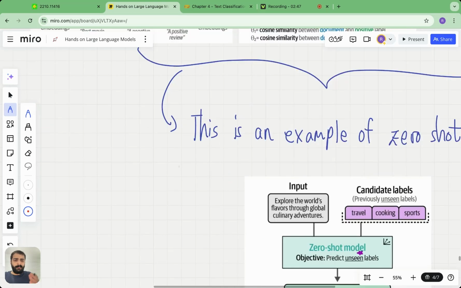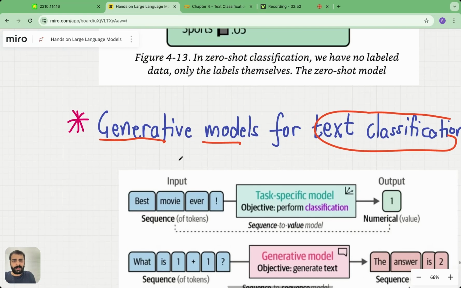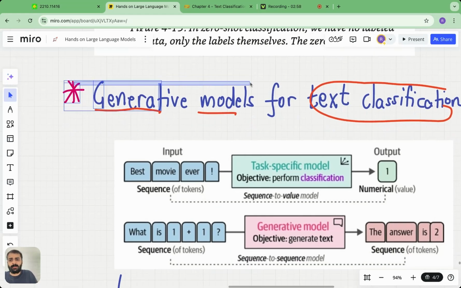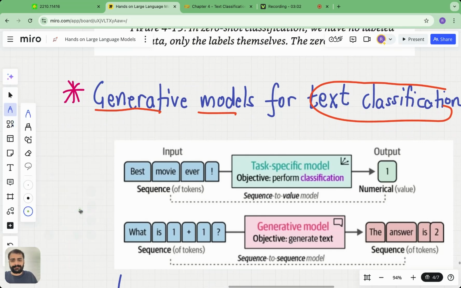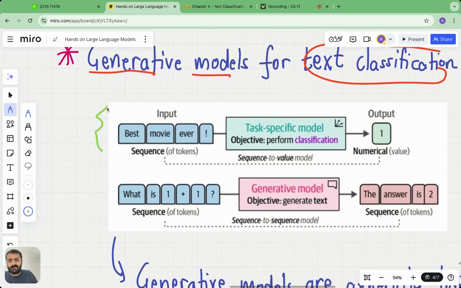Right. But remember that there are two types of large language models, right? Representation models like BERT and generative models like GPT. In this lecture, we are going to look at generative models and how these type of models can be used for text classification. So first of all, let's look at the difference between the representation models and generative models on the text classification task. Let's say we have a movie review.